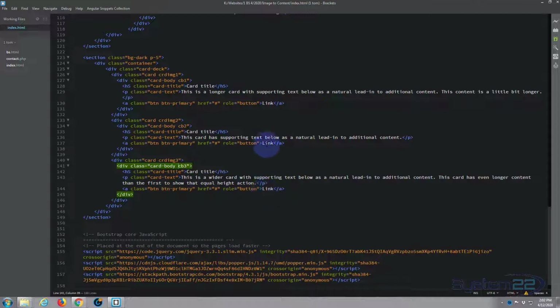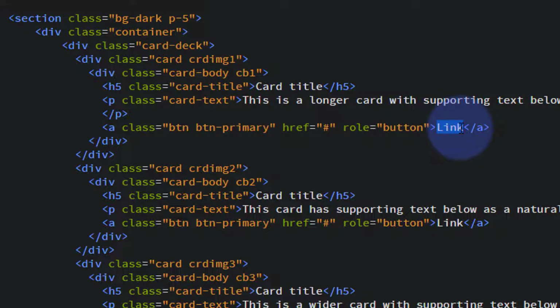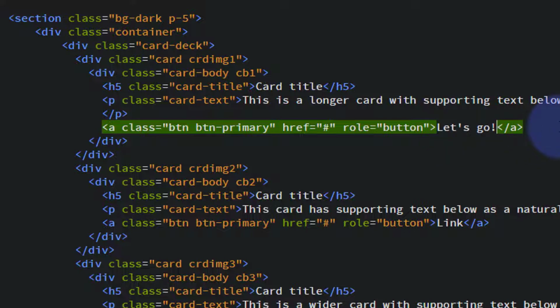See where it says link? Put in whatever you want there, or whatever pertains to whatever you want to tell your viewers with your button.